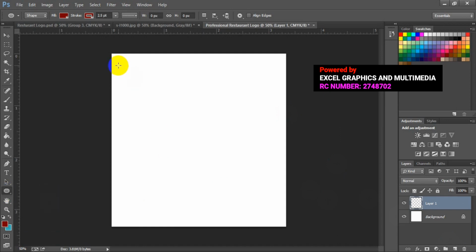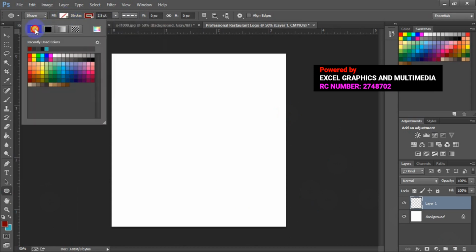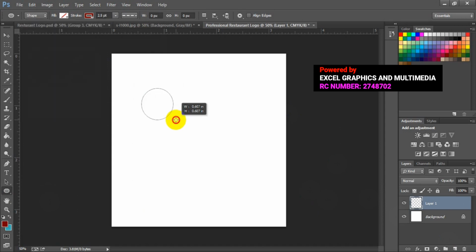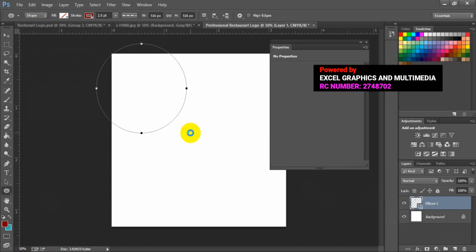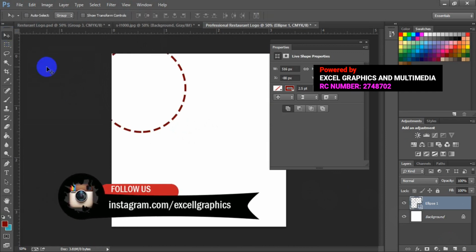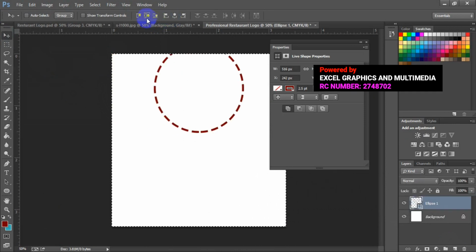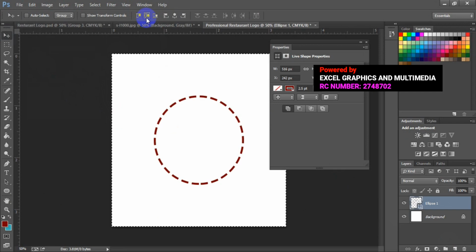Having selected the Ellipse Tool, make sure that the outline of the ellipse has to do with this dot. Then make sure that the color is of no fill. Then come to the artwork area. Press Shift key, Alt key on your keyboard to draw a perfect ellipse. Having drawn a perfect ellipse, press Ctrl A on your keyboard. Then center it to the alignment vertical center and the alignment horizontal center. Then press Ctrl D to deselect.